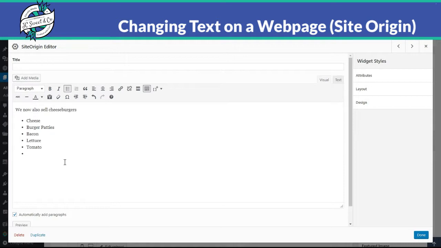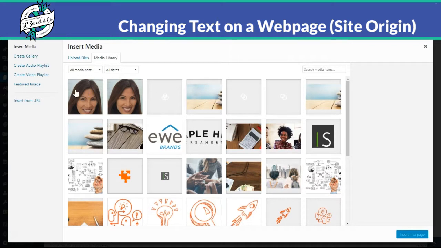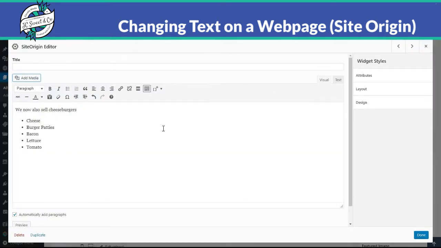So whenever you add text right there, you can also add photos if you like. So you can click the add media button, and it'll bring you to that media page, which we've talked about. You can add whatever photos you'd like to, and that'll be inserted right into that text.